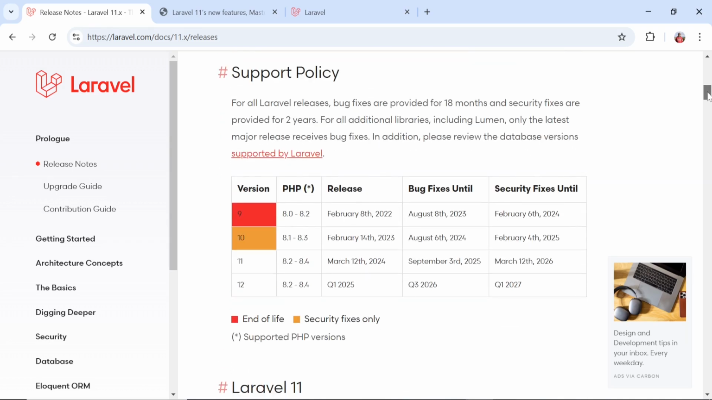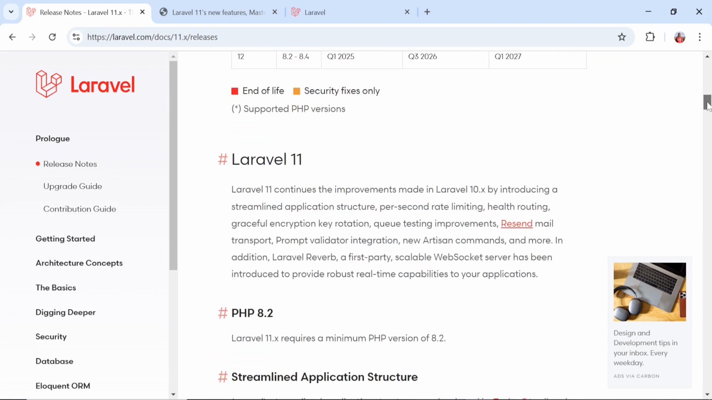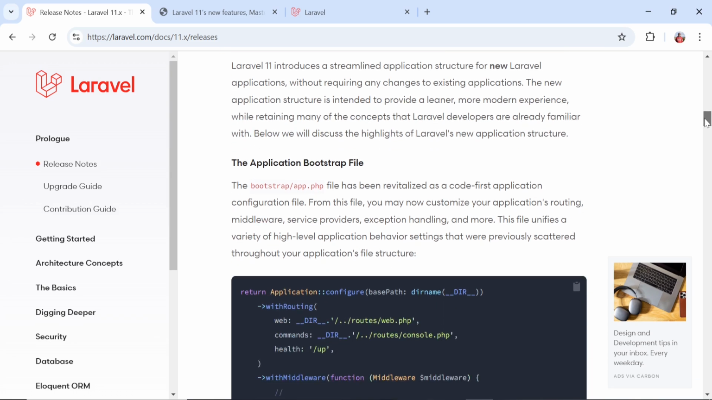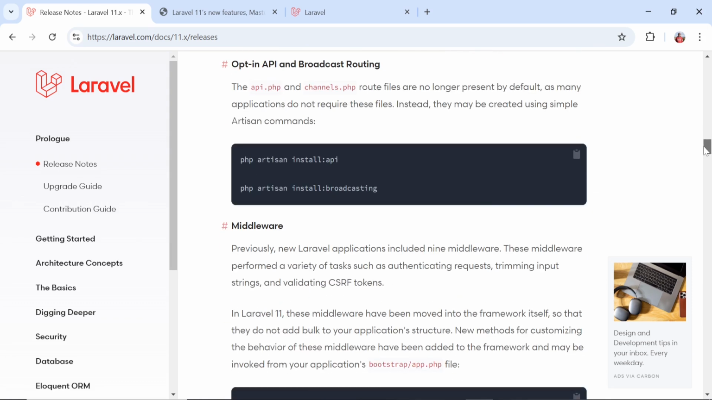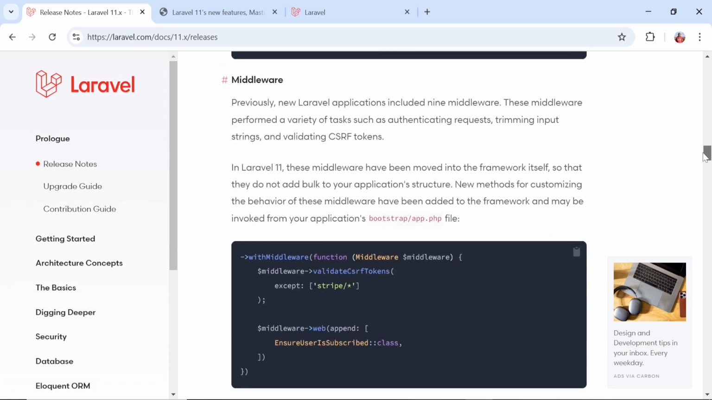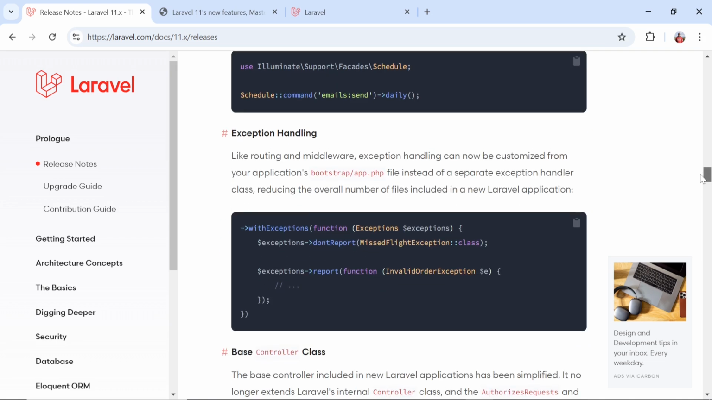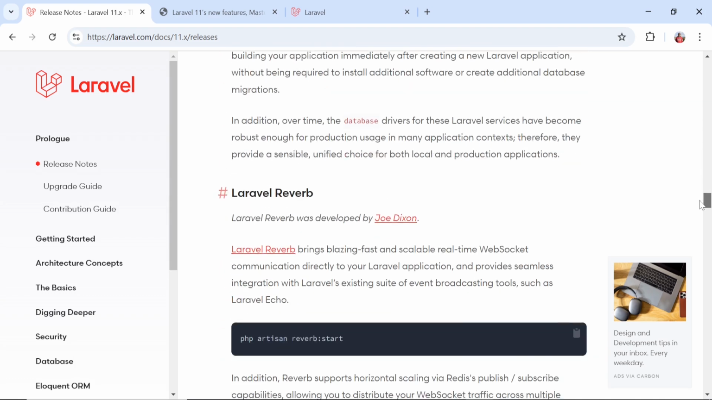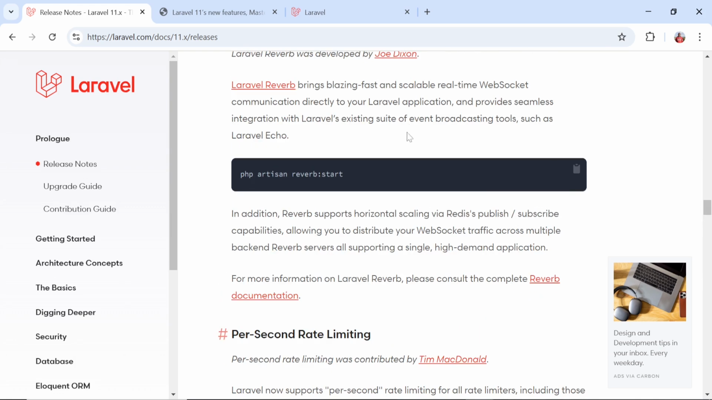We're going to look at, of course, the minimum support for Laravel 11, as well as other things such as the streamlined application structure. We have the application bootstrap file. We have service providers, opt-in API, and broadcast routing. We're also going to look at middleware and scheduling, as well as exception handling, the base controller class, and application defaults. We also have Laravel Reverb. Of course, I already discussed this one, so you may want to check the video in the link up.